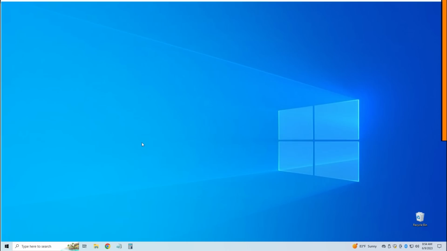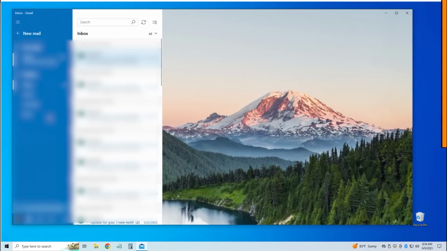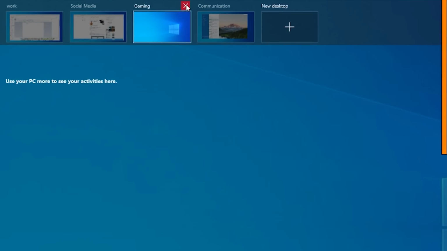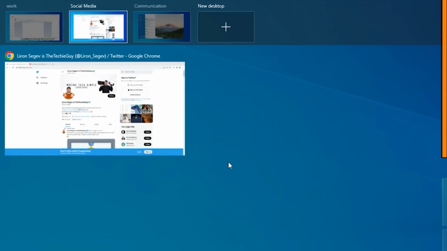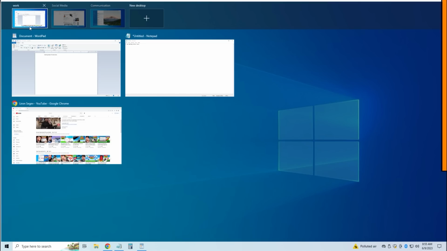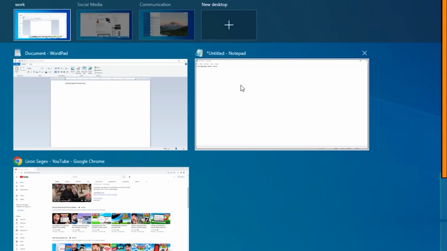So let's open up communication, and you can see a blank screen. I'm opening up my mail in here, and there are my email clients. And maybe I don't want to have gaming, so I simply click on the little X next to gaming, and that desktop is completely gone. And now I can bounce around between my work, my social media, and my communication. Each one has its own space. And that is what's so, so cool about these virtual desktops.